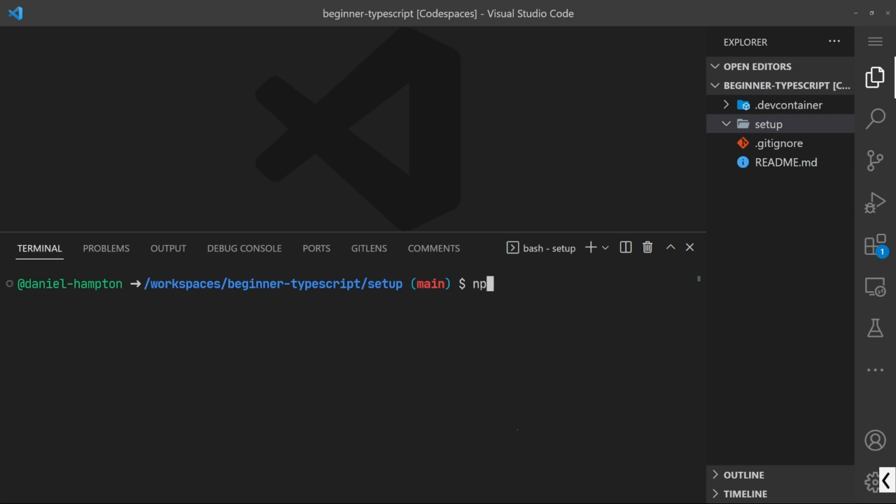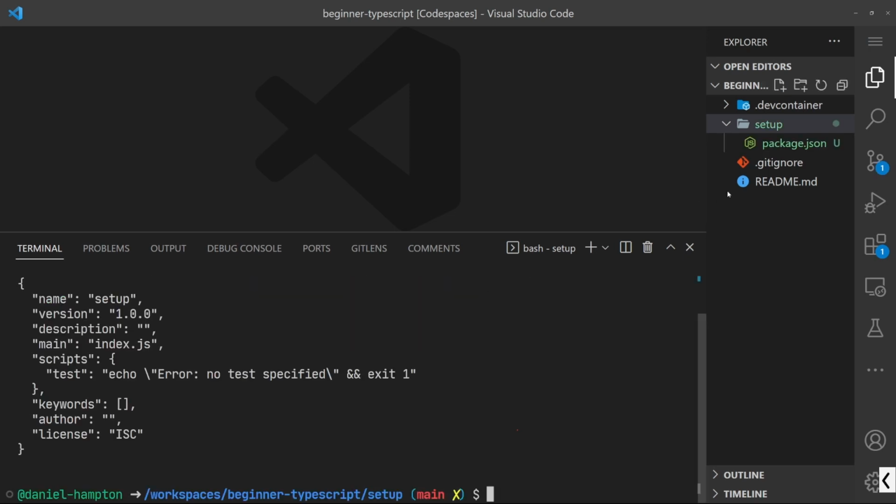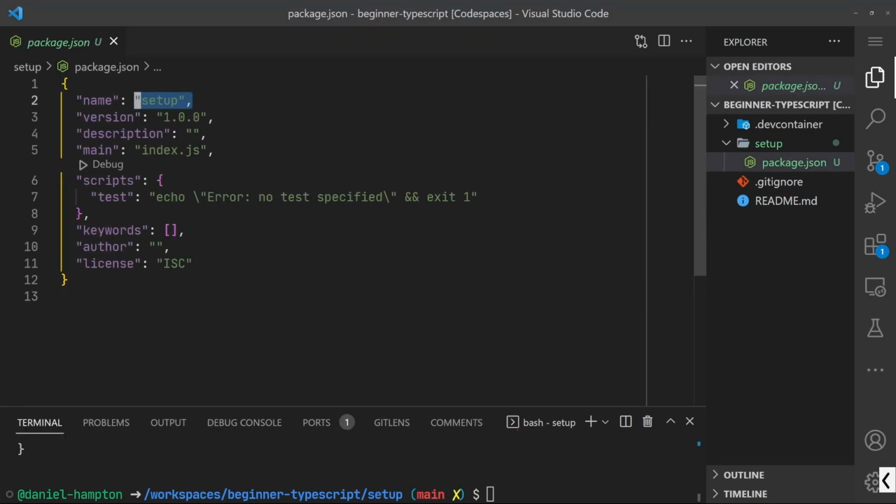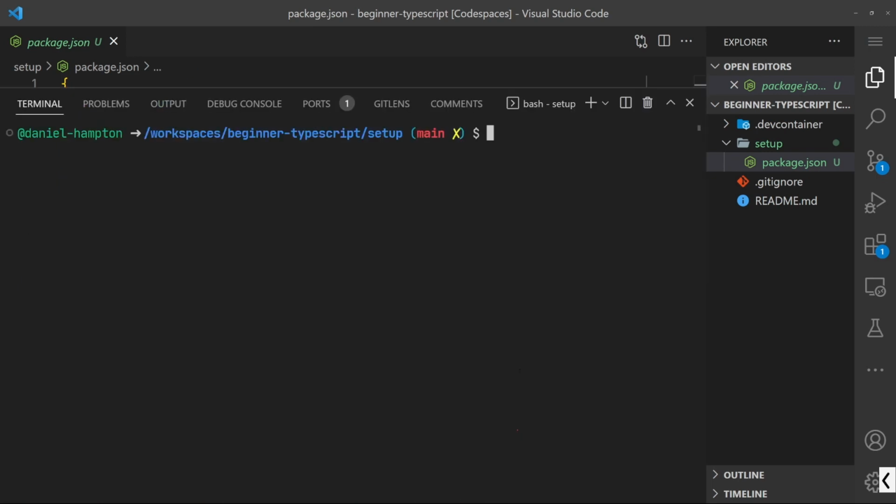So in your project folder, you can run npm init. I'm going to add the dash y flag so I don't have to answer the question-by-question prompts. And you'll see what it has done is create this package.json file with some default answers. If we open that up, it's just going to have the name of the folder, a default version number, and an index.js.